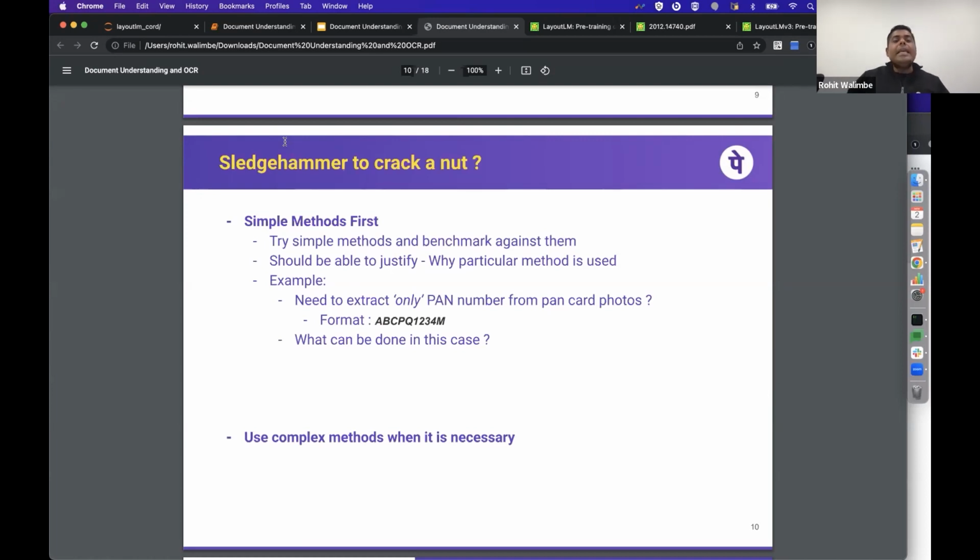So what we are saying is we should try simpler methods first. When we try the simpler methods and benchmark against them, we are also able to justify why a particular complex method is needed. So that is again one benefit. And if someone missed what I was just talking about: whenever simpler methods are available, go ahead and try those before immediately jumping onto the complex methods.